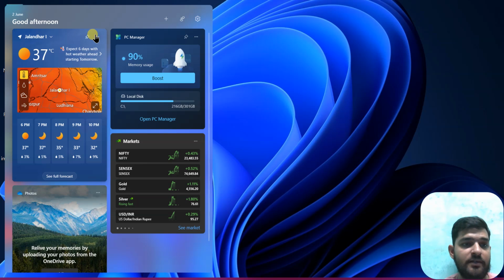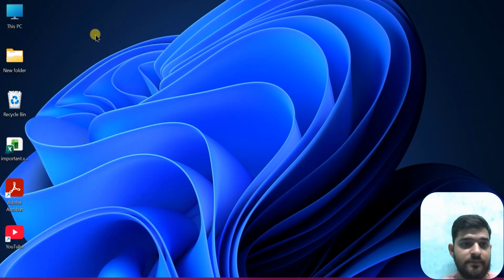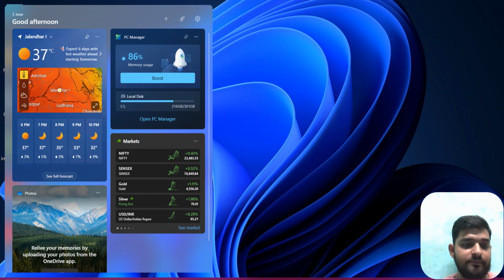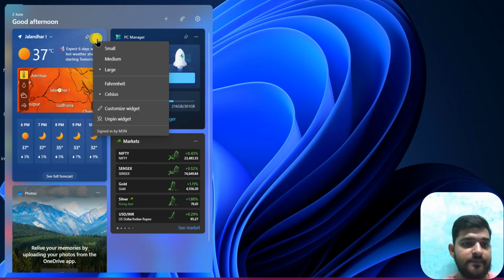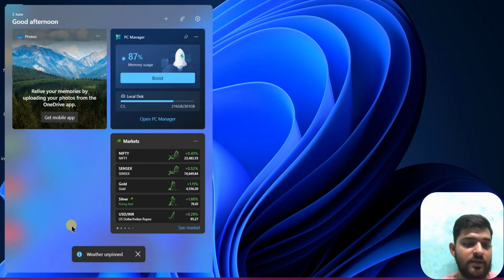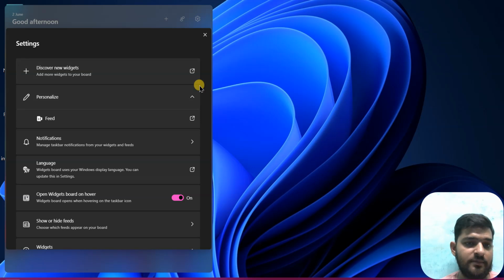Just simply right click on the three dots. Click on the three dots. Here you will see unpin widget. You can unpin the widget from the settings.